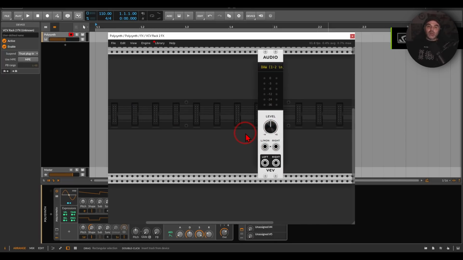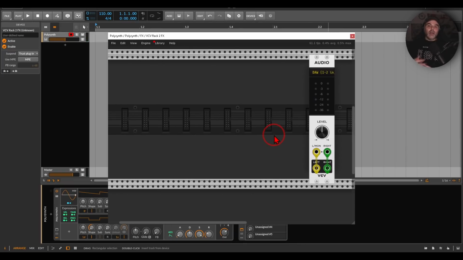And now because I have it as an effect, if I play now, you see I get no sound, because the sound is not going back into Bitwig, and it's only going to VCV Rack. So in order to have the sound again, I can just send the outputs to the inputs. And now we have the sound. And of course, now I can add a whole chain of modules, modulation, whatever I want.